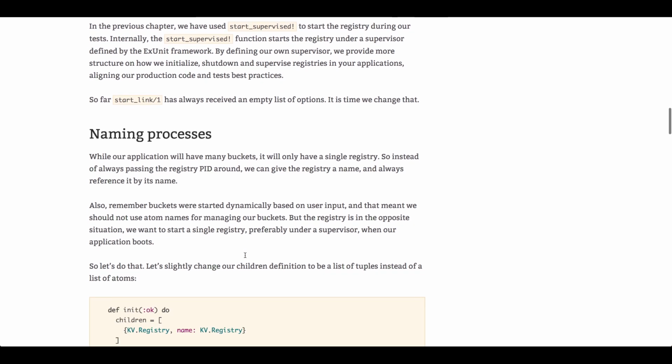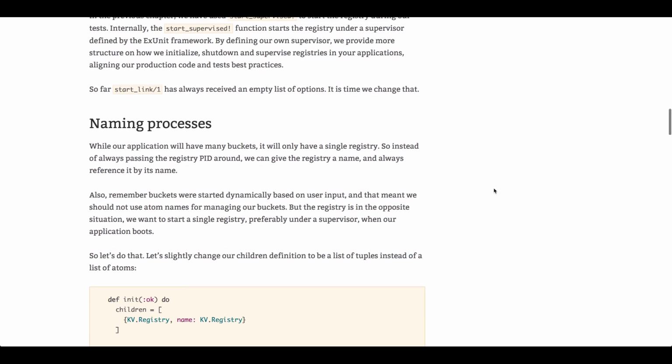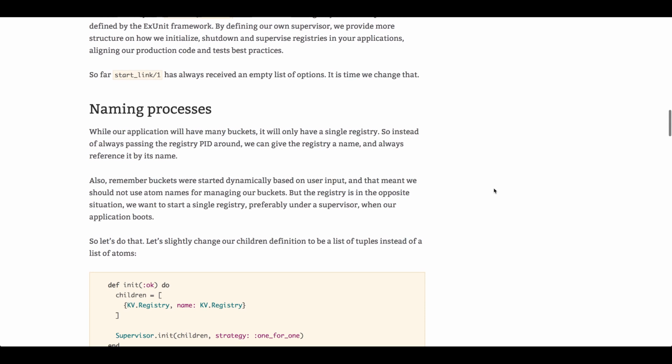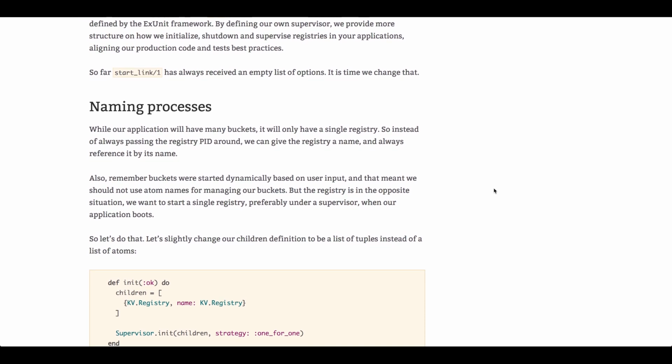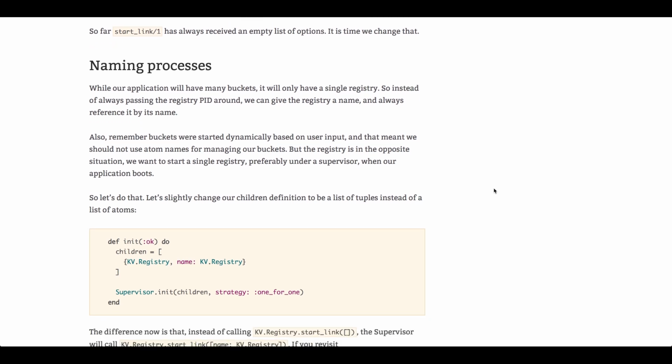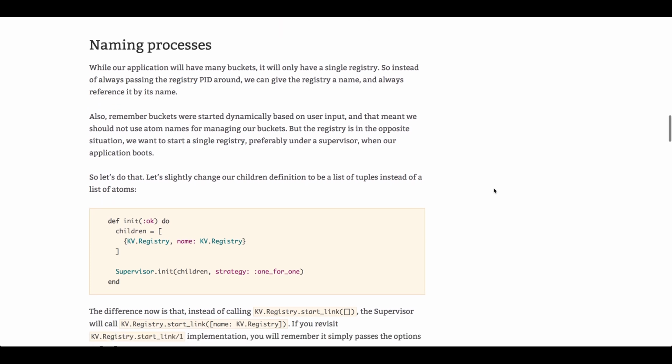In the previous chapter, we used start_supervised to start the registry during our tests. Internally, the start_supervised function starts the registry under a supervisor defined by the ExUnit framework. By defining our own supervisor, we provide more structure on how we initialize, shut down, and supervise registries in our applications, aligning our production code and tests best practices. So far, start_link/1 has always received an empty list of options. It's time to change that.